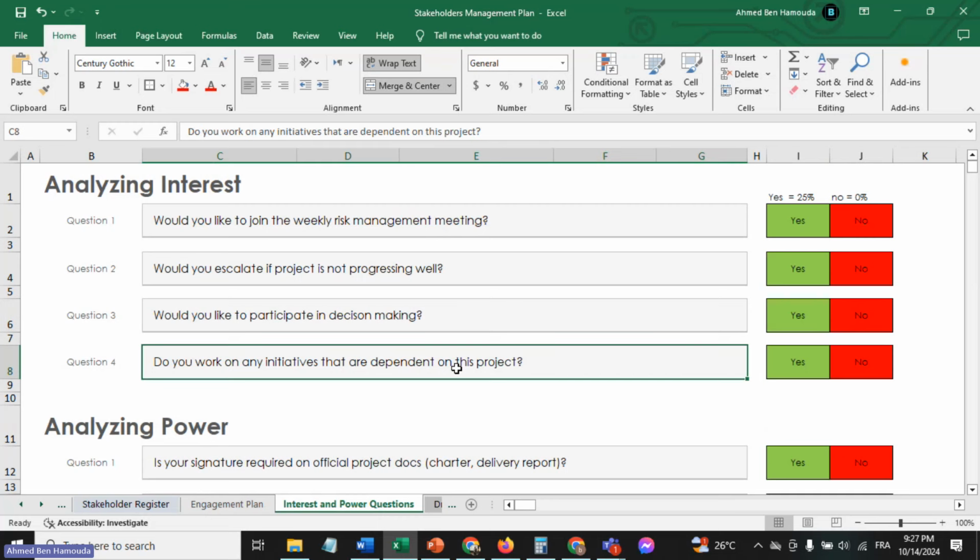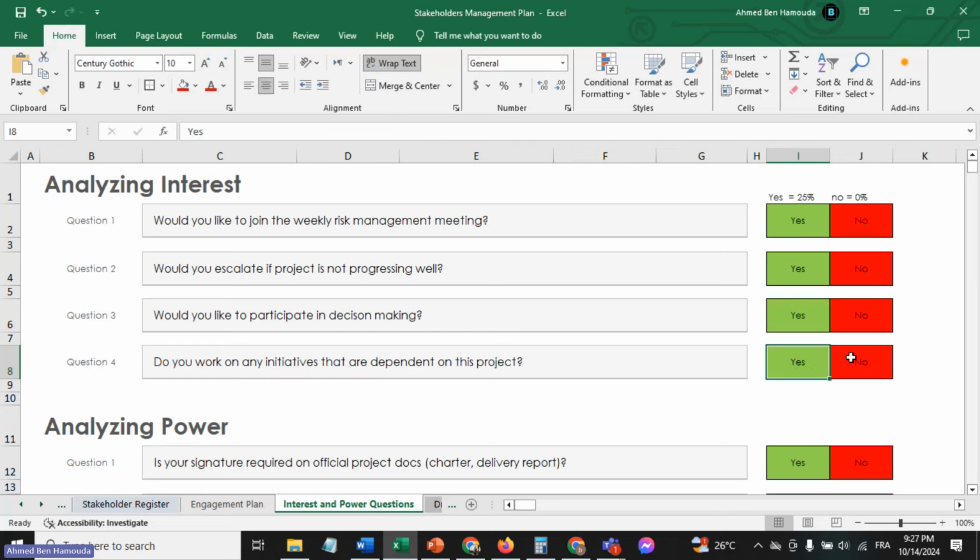Now, we ask this question because a lot of different executives and managers are usually involved in different initiatives, different projects. So if their other initiatives or projects are dependent on this project, that means they could be really, really interested in this project. So that's why we added this question, all right? And if they say yes, they get 25%, and if they say no, they get 0%.